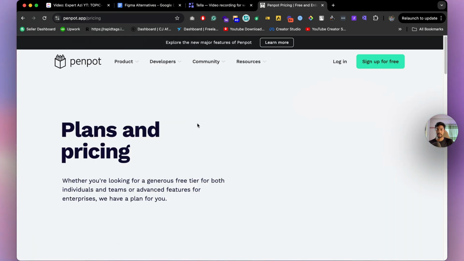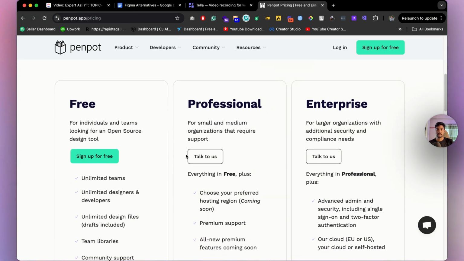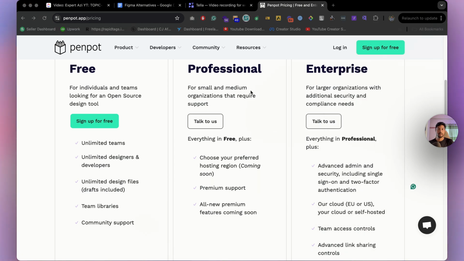Okay, let's see the pricing, how it mainly works. So professional, it's something like talk to us. Everything is free plus, okay, that's fine. Oh, it's open and a PaintPod from, okay. I don't really want to talk. I was getting afraid about that, but what happened?